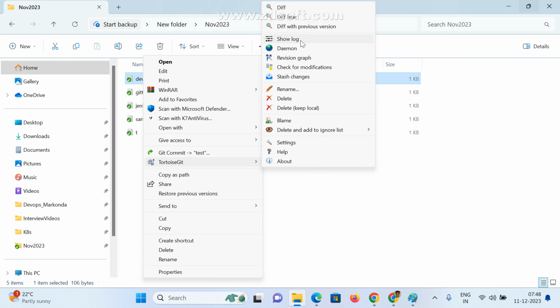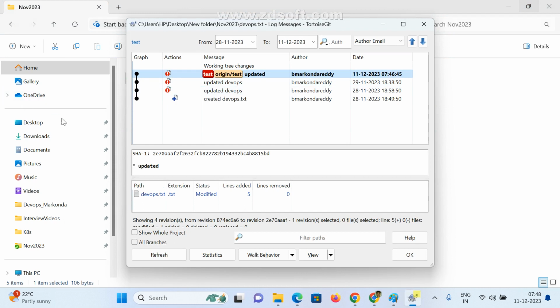Now this is the log. I hope everyone knows what show log is. Show log means commit history. If you click on this file, see here, I created this file on the 28th, I updated this file again on the 29th, and today I updated it. This is the commit message, and this is the author who committed. Who is the author for this file? And what is the date and time? So this is the action.